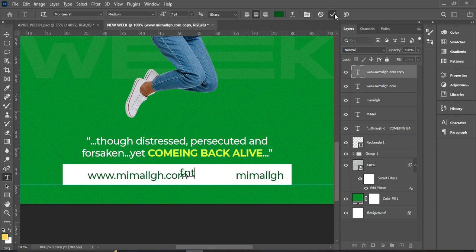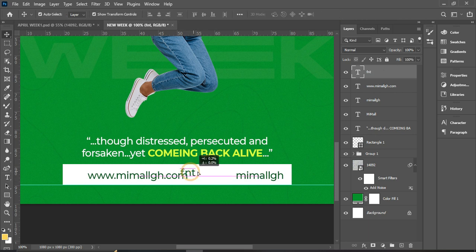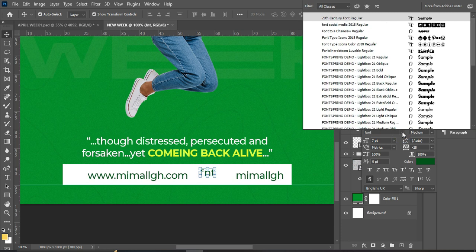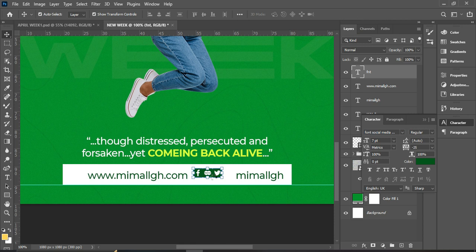Okay, so let me pick this and see. Let me bring it here. All right, then let's go to our character, and then let's type font social media. Okay, so here it is, social media font. You see, I want us to just space them. Okay, good. So that means I have to change this particular font.